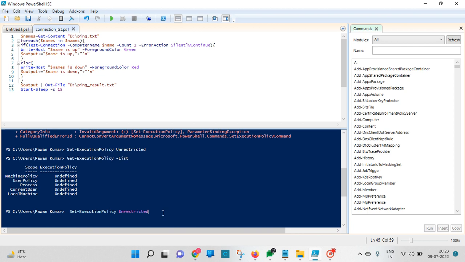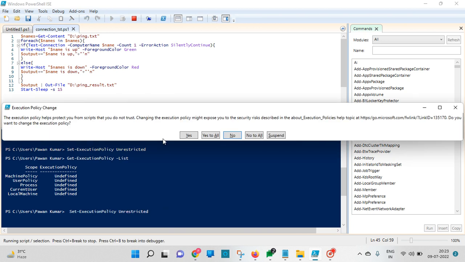if I hit enter, it is asking me to allow, but it's saying the execution policy helps protect you from scripts that you don't trust. Changing the execution policy might expose you to security risks. So if you want to execute your query, then you click on yes to all, otherwise no to all, because it keeps you safe from malicious scripts that you don't want to run on your system.